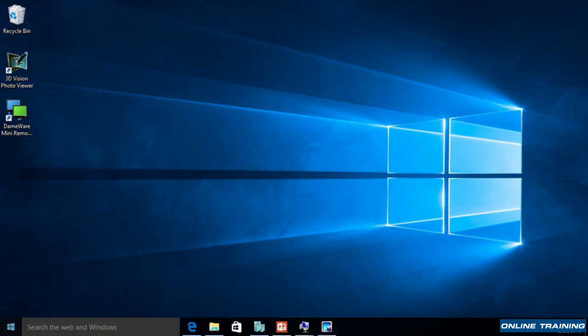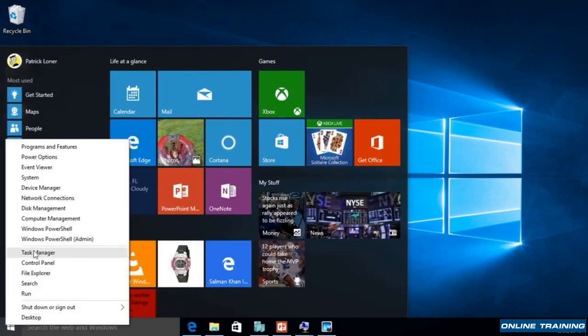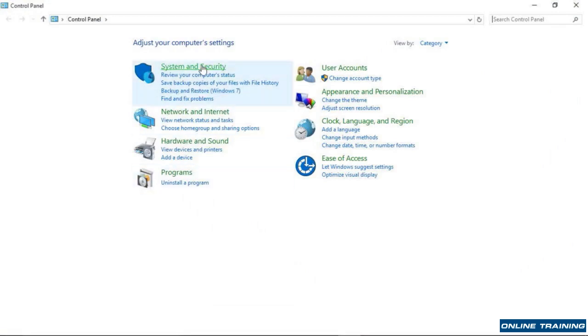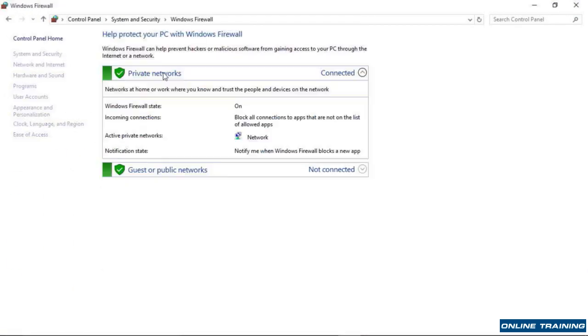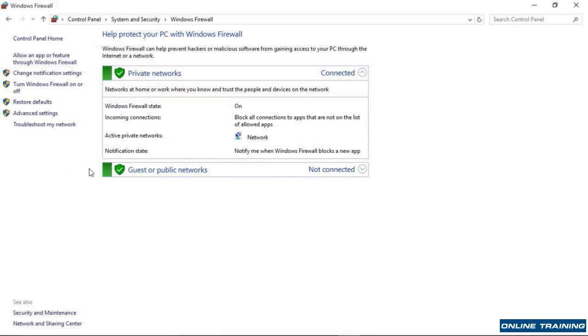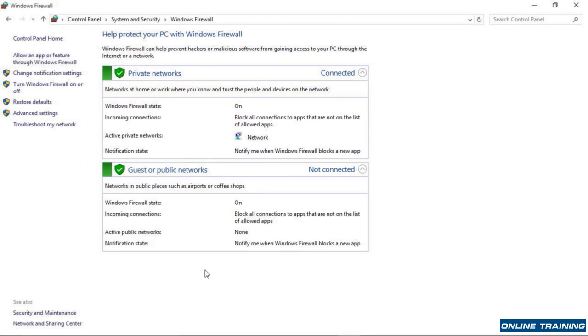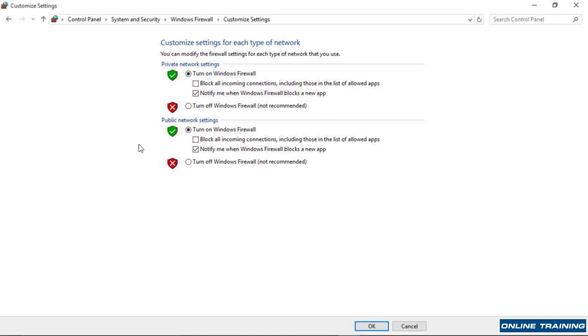So let's take a look at the configuration of the firewall. We'll start in Control Panel. Under System and Security, you've got the Windows Firewall here. Okay, notice I'm connected to a private network. I'm not connected to guest or public networks, but this is just showing me the settings, the notifications, and whether incoming connections are allowed. And so it is blocking all connections to apps that are not on the list of allowed applications. On the incoming side, if you want to change notification settings, you can click that.